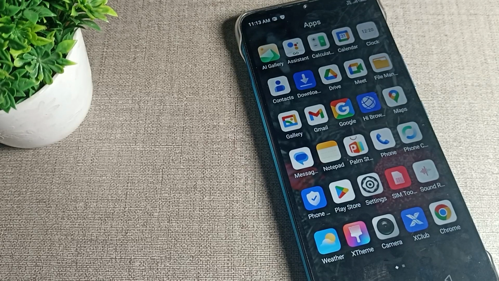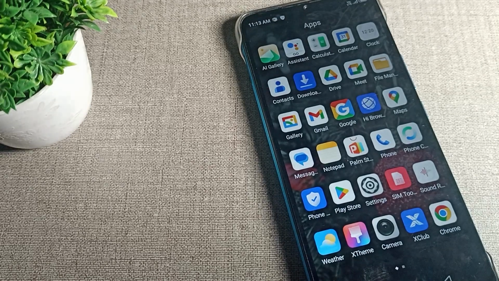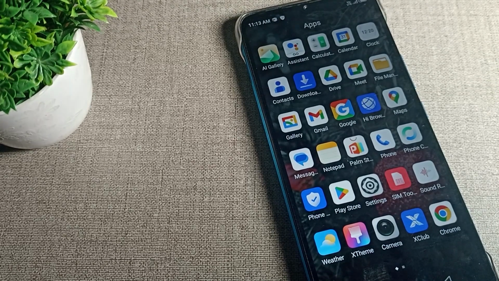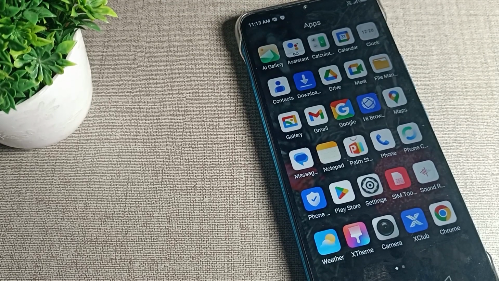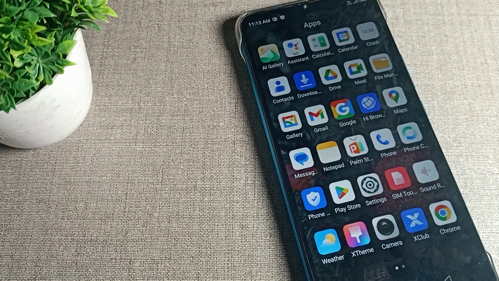Today we are going to talk about Infinix phone settings, and today's video is about how we can decrease the Infinix phone font size. Friends, if you want to decrease the Infinix phone font size, how can you do it? Today, friends, I will show you and tell you.